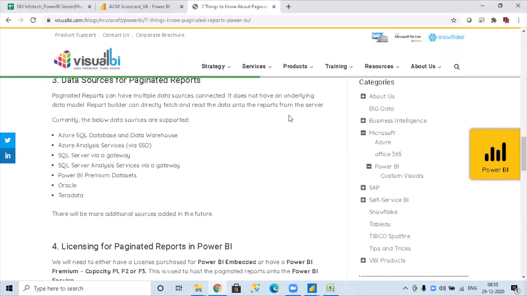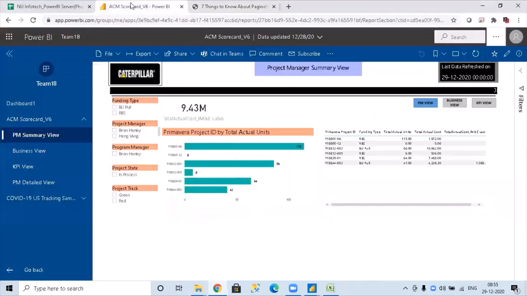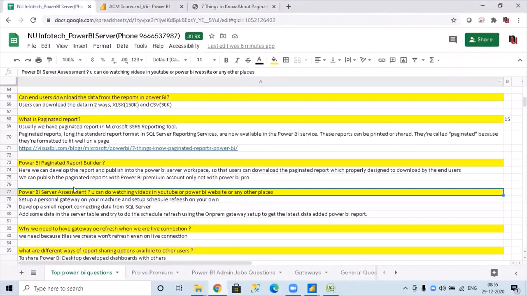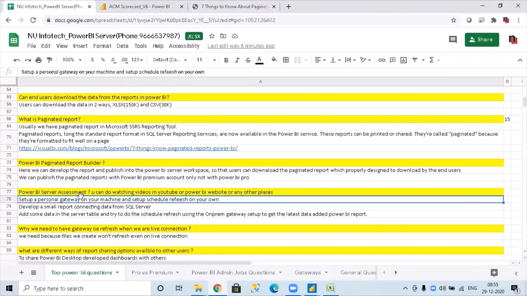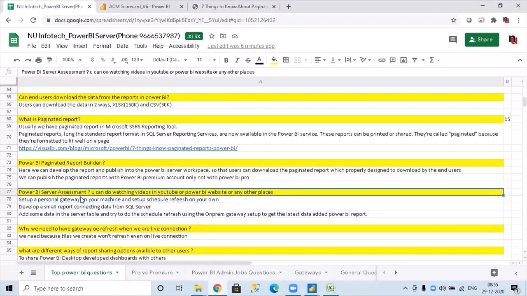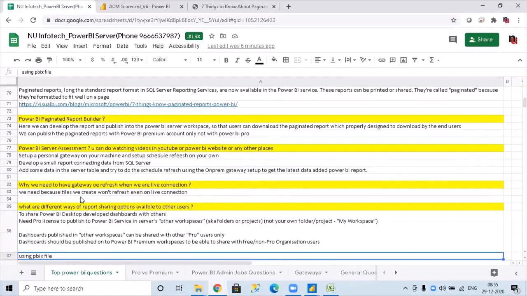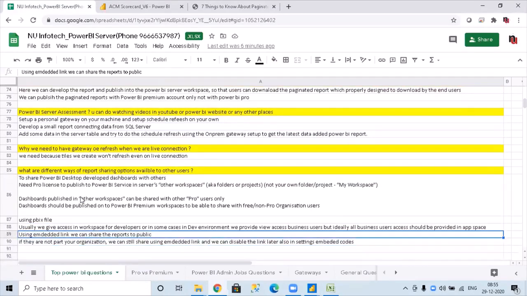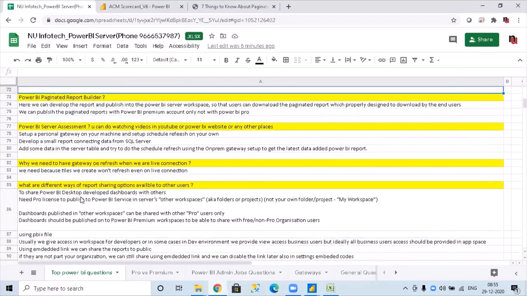And this is allowed only in which one? Premium only. Mostly we don't use it. I never used it so far, this particular paginated report builder. Maybe you can explore more if you are interested in that area. So that is the paginated reports.